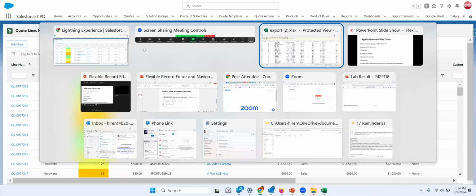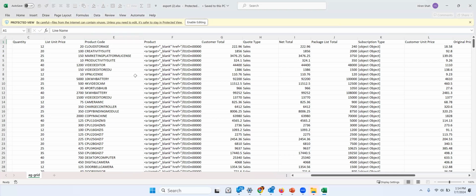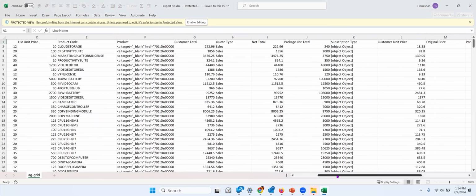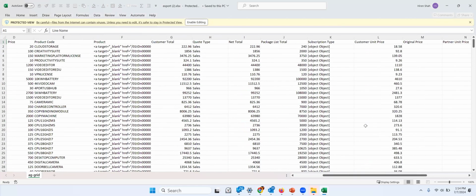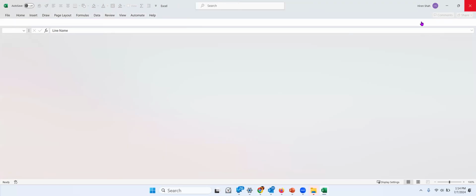So here is the Excel that it just created, and this Excel sheet can be pre-formatted, and it has just exported this. You can export it in other formats as well.